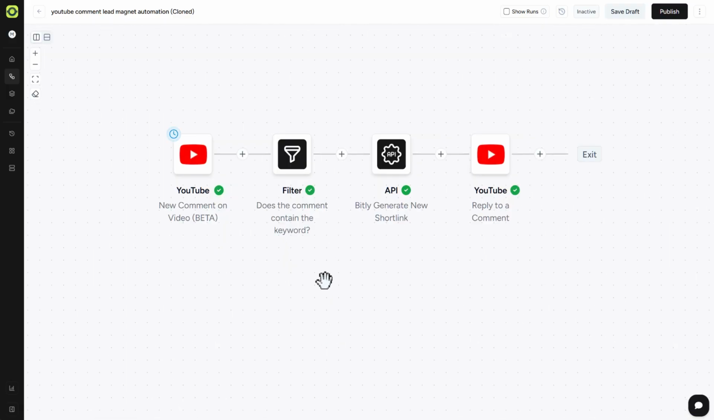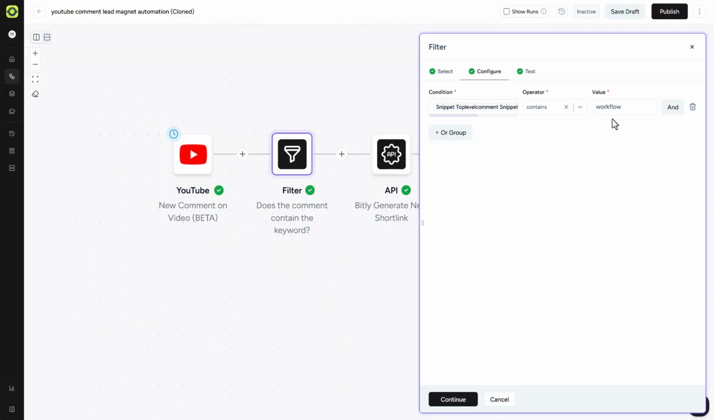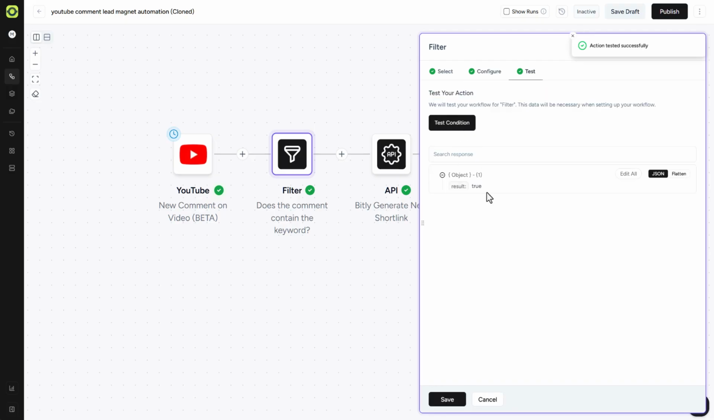Our next step is a filter. All this filter is doing is monitoring the text in the comment. And if that text contains the word or the value workflow, then proceed to the next step in this workflow automation. Easy enough, right? So we'll click continue there. We'll click on test condition. It will say true because it did find the word workflow in our comment, because it just picked up the comment we just added.